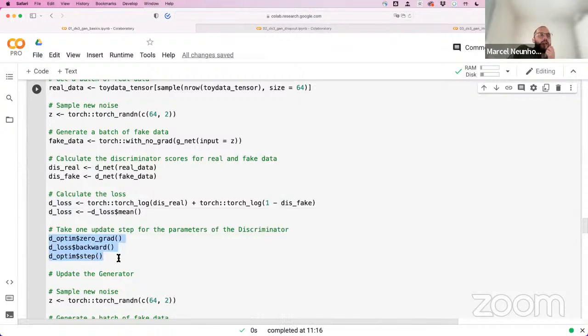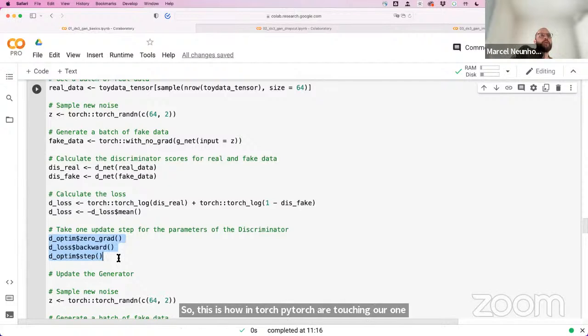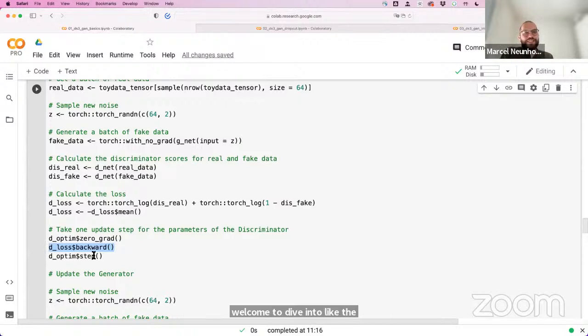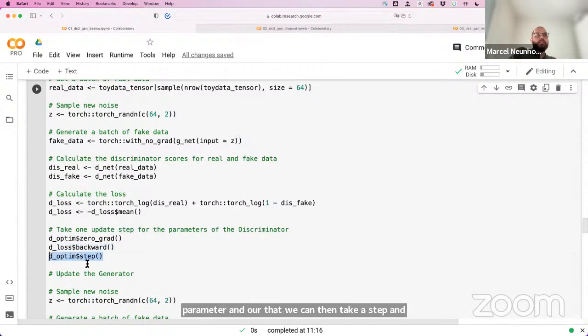So this is how, in Torch, PyTorch, or Torch in R, one update step looks like. We first zero all the gradients so that we don't have weird accumulating gradients over time. We are only interested in the gradient at this step. Pass the loss backward through the network. And again, if you don't know what backpropagation means in neural networks, you're very welcome to dive into the video of last year's summer school on neural nets. When we have calculated the gradient update for every parameter in our neural net, we can then take a step in that direction using our optimizer. And like that, we updated our discriminator for one step.